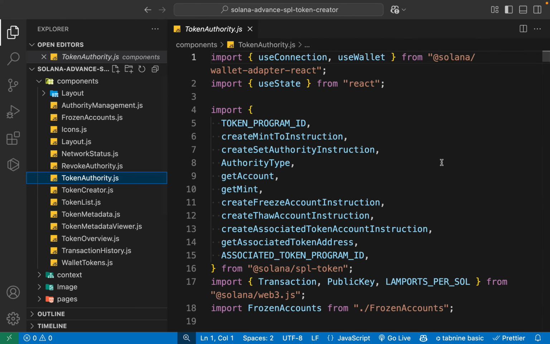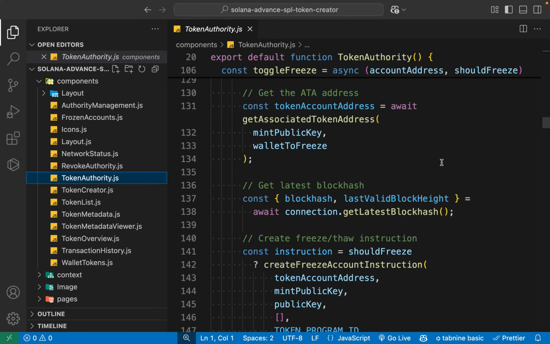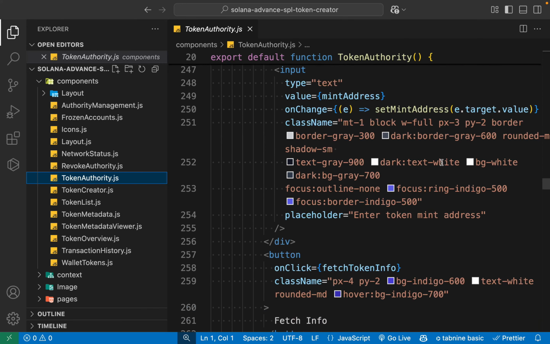From there you can easily transfer the token, minting and freezing. That's all you can do. And here we have the complete source code of this huge project.